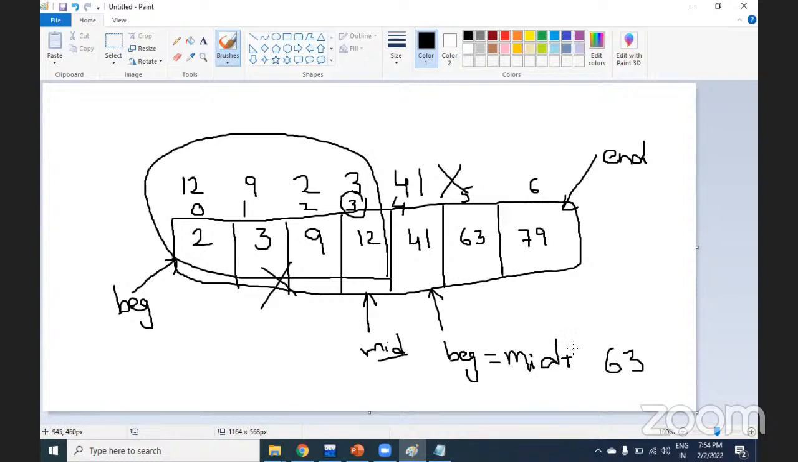Mid plus 1. Otherwise, what will happen? Begin will be the same. End will be equal to mid minus 1. Do you understand this logic? If you are clear about this logic, then only you will understand the program. The end pointer will move to mid minus 1. If it is greater than, the beginning pointer will move to after the mid. So finally, your array will be either mid before or mid after. Then only this array will be considered.